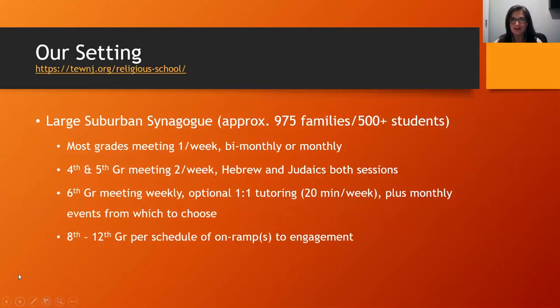So we are a large suburban congregation of approximately 975 families. We have over 500 students enrolled in our school in kindergarten through 12th grade. Most of our grades do meet either once a week, bi-monthly, or monthly, and our 4th and 5th grade meet twice a week for both Hebrew and Judaics.